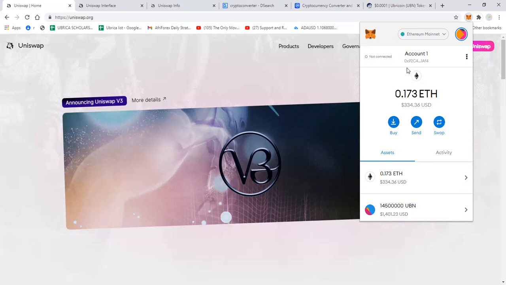In our case, we are providing liquidity for UBN, and we are doing that with the ETH pair. So make sure that you have some ETH and some UBN in your wallet. You can see here, I have some ETH and I have some UBNs. This is what you need to have in your wallet. And you have to make sure that you have enough ETH to cover the transaction fee, and also to put in the liquidity pool.